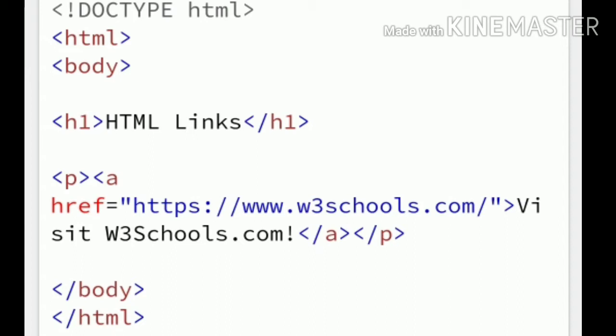Similarly, you can use your college website: the paragraph tag, a href within double quotation marks https colon slash slash www.bjargdc.ac.in, otherwise bjargdc.in, then closing, visit bjargdc.in. Our college site will open.